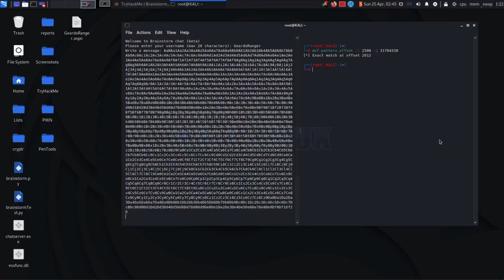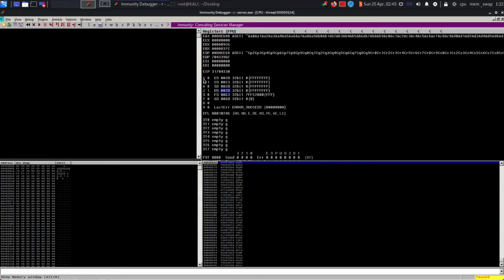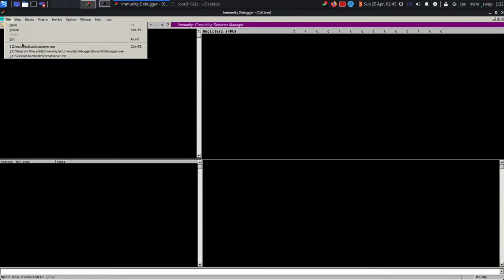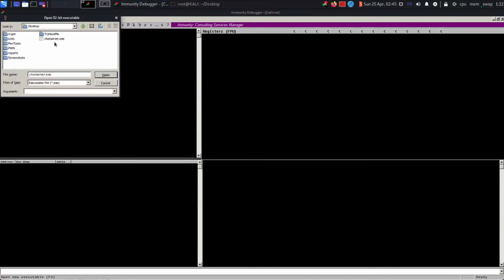So once we know we have the information here of a 2012 character byte offset, let's go ahead and head back over to Immunity Debugger, excuse me. Having some tongue twisters today. And we're going to close it again, and we're going to reopen it, and we're going to reopen the chat server program.